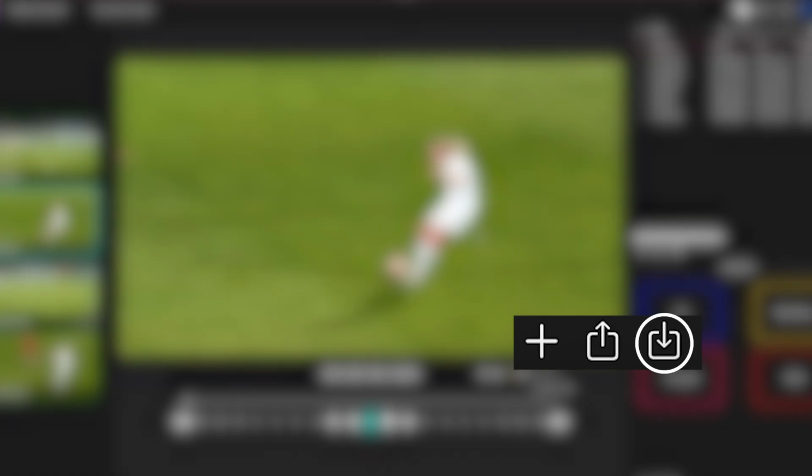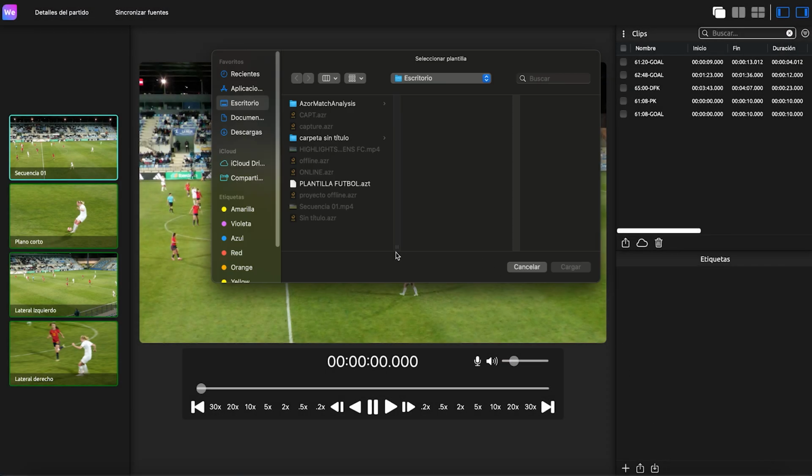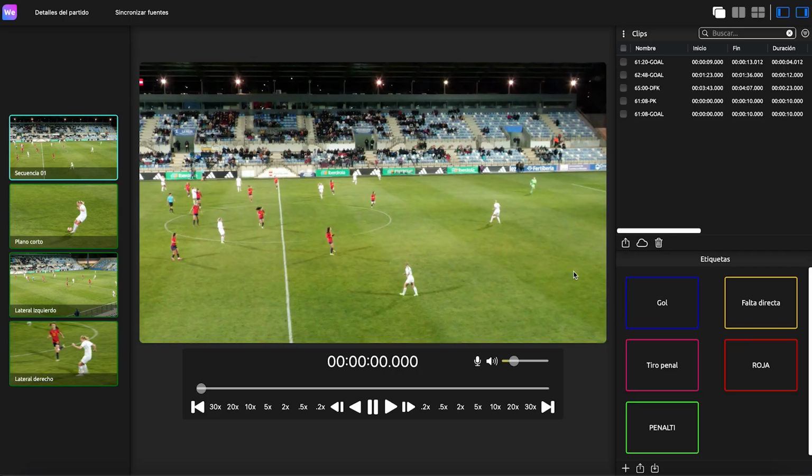Finally, there's the Import icon. Click on it, and a File Explorer window will open. Navigate to the location where your previously saved tag template is stored, select it, and click Open.